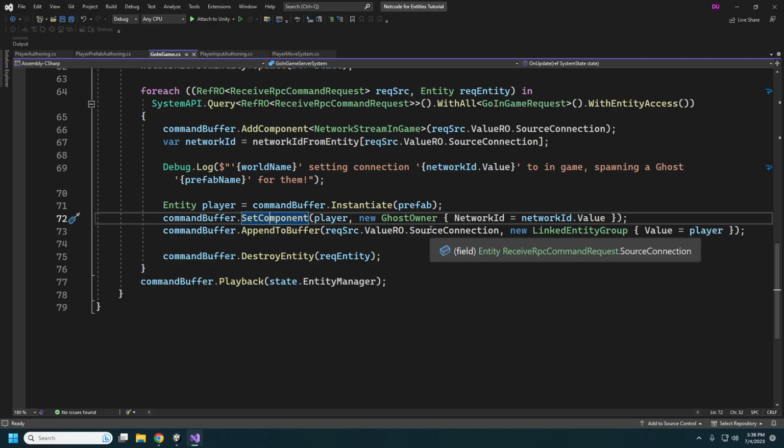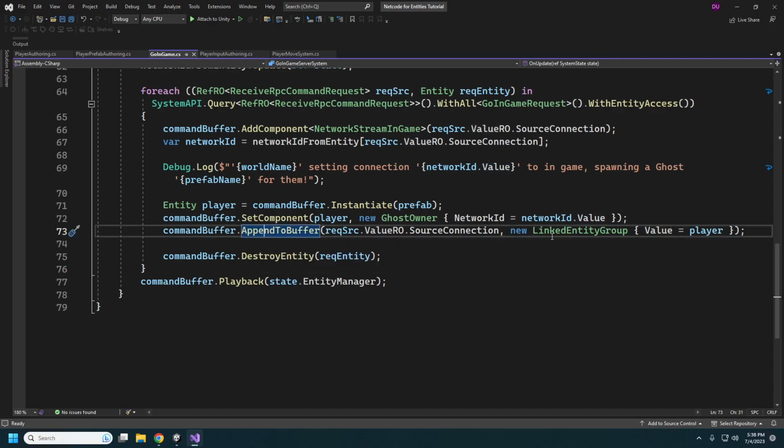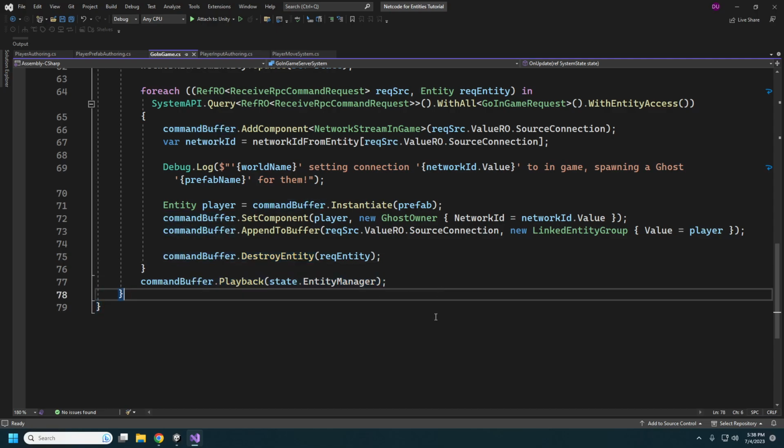Here, important part, our ghost owner that we had checked in the inspector, we have to set this to our network ID, so it knows that the owner of this player is us. And then here, this append to buffer, we will add this linked entity group to our connection. So this will link our connection to the player, so whenever the connection goes away, so will the player. Then we just destroy the request. We don't need that hanging around anymore. And then we play it all back.